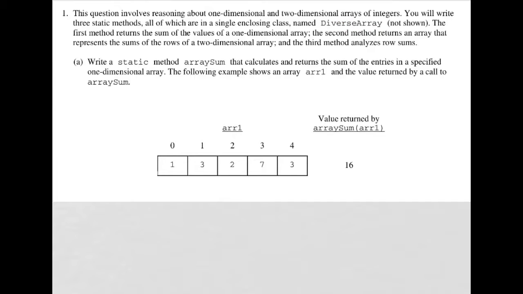So eventually we'll get a list of methods that we are allowed to use, but right now we're writing those methods. The first method returns the sum of the values of the one-dimensional array. The second method returns an array that represents the sum of the rows of a two-dimensional array, and the third method analyzes row sums. I would read through it if I was doing this for the first time.